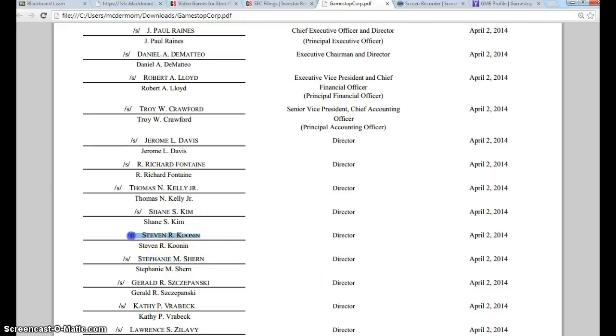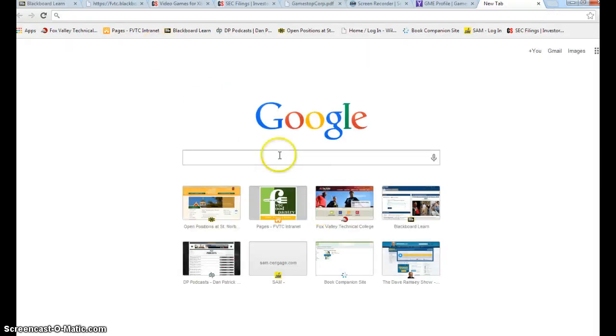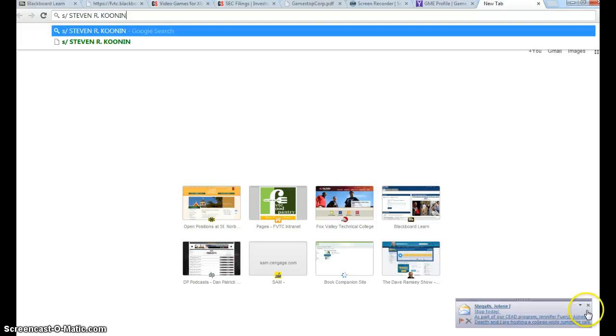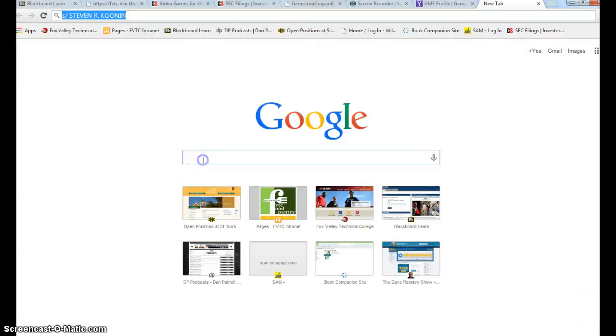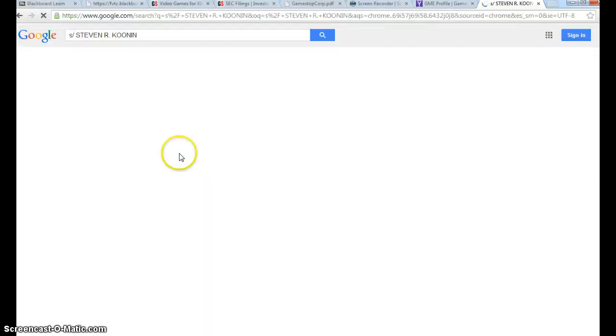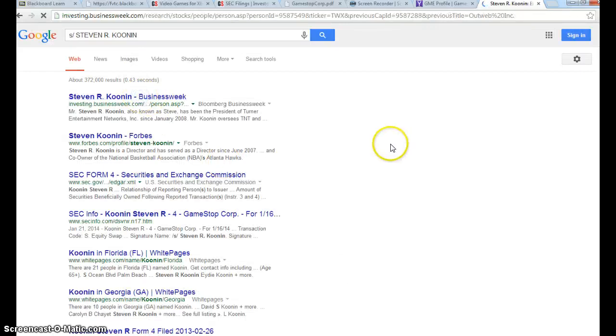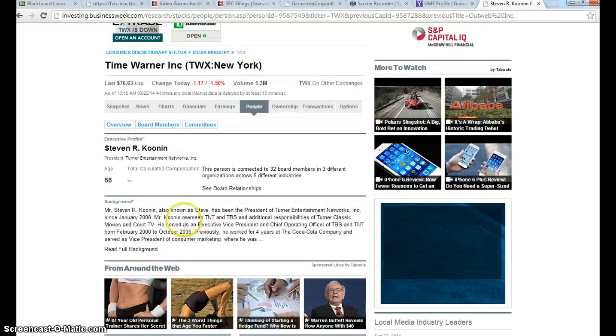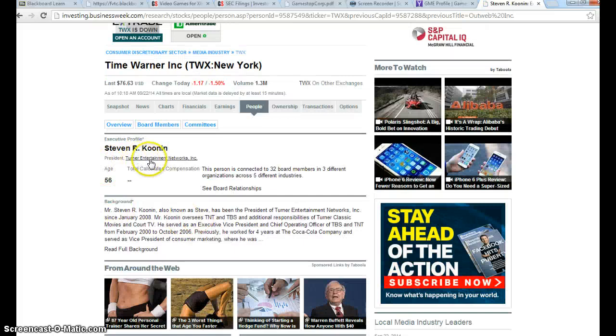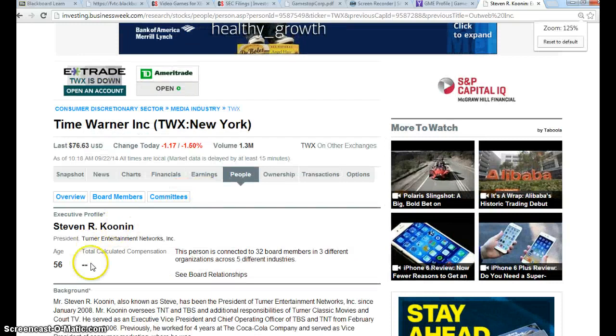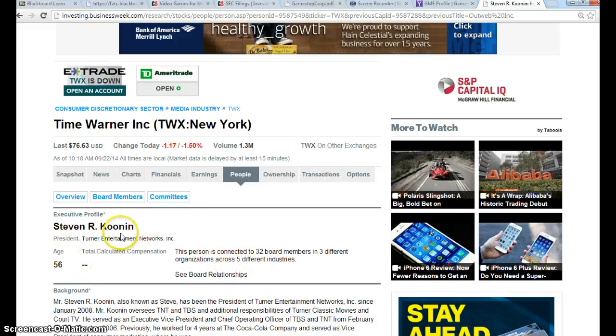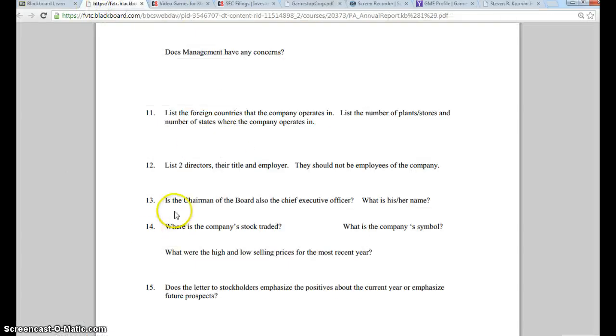So for example, Stephen R. Kunin, if I copy that name and I go here and I do a Google search on him, I find that he's the president of Turner Entertainment Networks. Okay, and what we find there is age 56, so that's the company that he works for, and then you would put that in there, and then you would search another director for that.